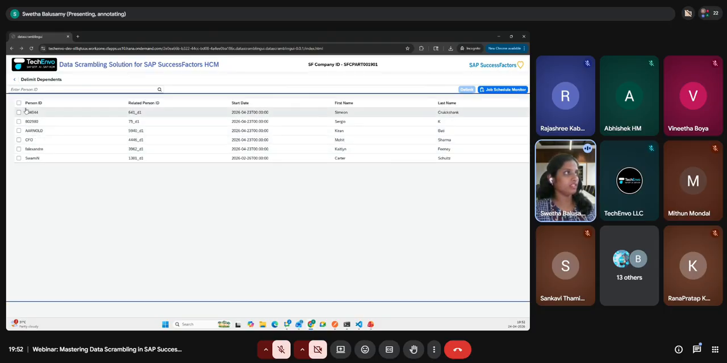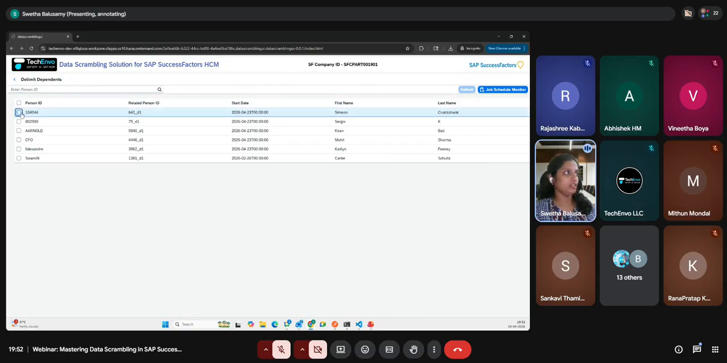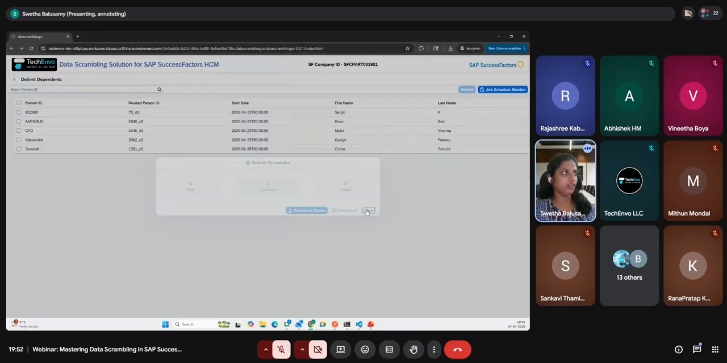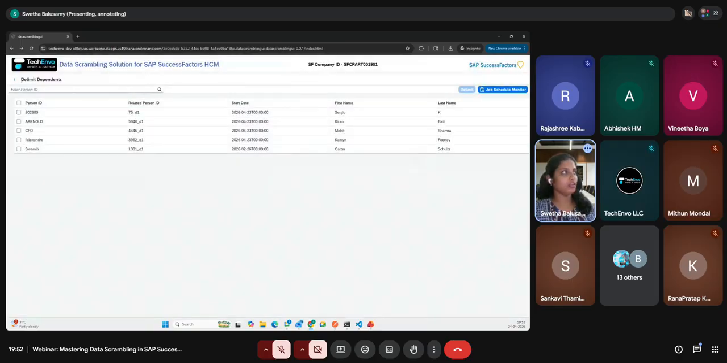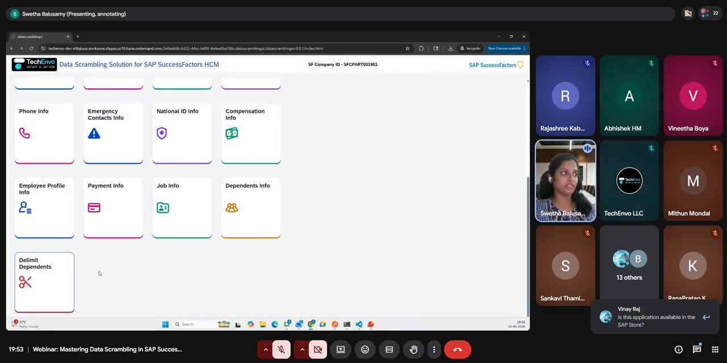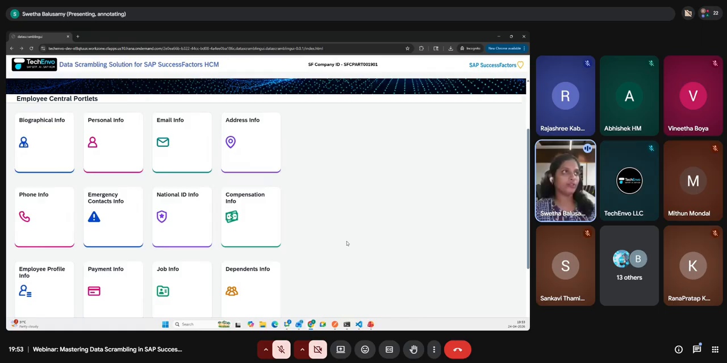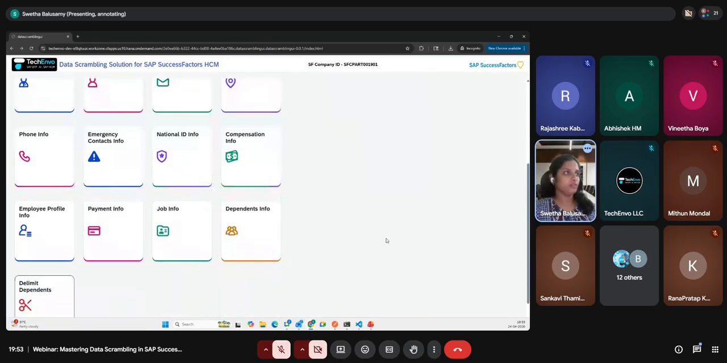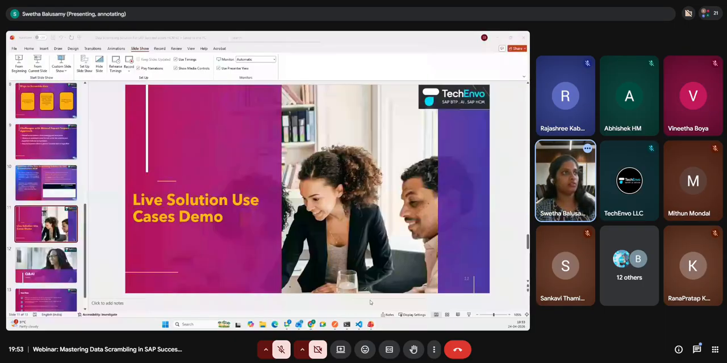Yeah, so here we have some of the dependents in the system. So let's say I'm choosing this one with this person ID and delimit, and this record will be gone from the list. Again, it's possible to delimit other entities as well. Again, it can be customizable and we can add it here as a new tile. So this is the quick overview of our data scrambling application. So let's get back into the presentation.